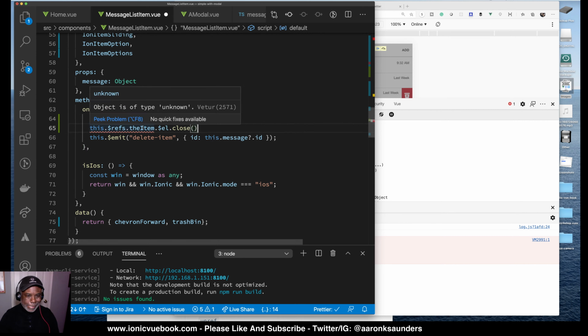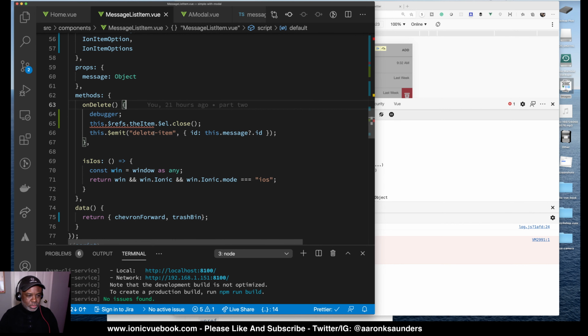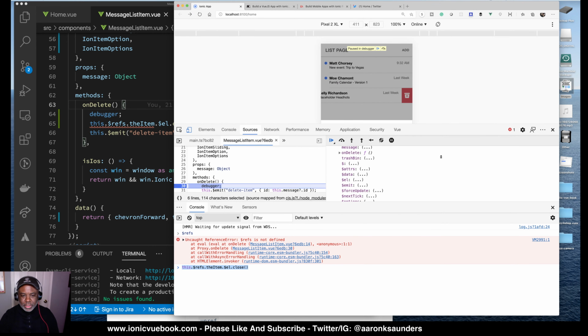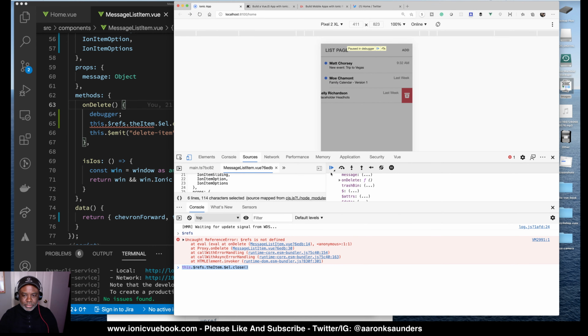This.$refs.item object is of type unknown. this.$refs.item.el.close will close this box before it fires off the event. So let's see if this all works.